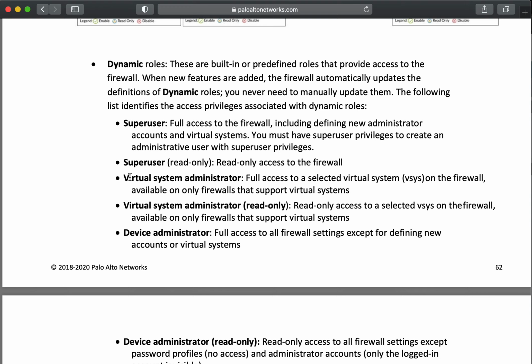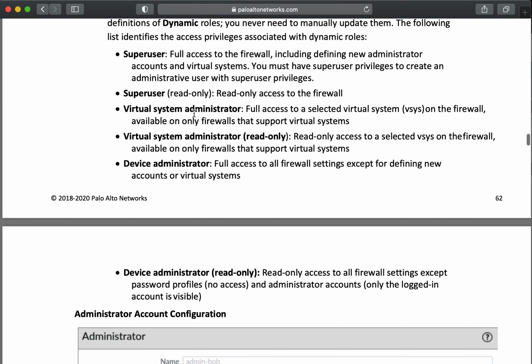The biggest difference here between super user and device administrator is that the super user can create other administrative accounts, whereas the device administrator cannot create administrator accounts. If you are a virtual system administrator, you basically just have permission to that one vSys, and that's it. Obviously, if it says read only, you're not going to have privileges to write config. You can only read what that role allows you to. And again, on the virtual system admin, not every firewall allows you to use virtual systems. I don't believe the PA220s do, or the 200 series. So be aware of that. Not every firewall will be able to support this.